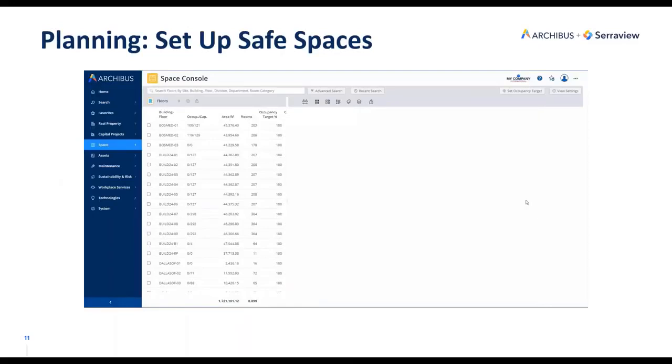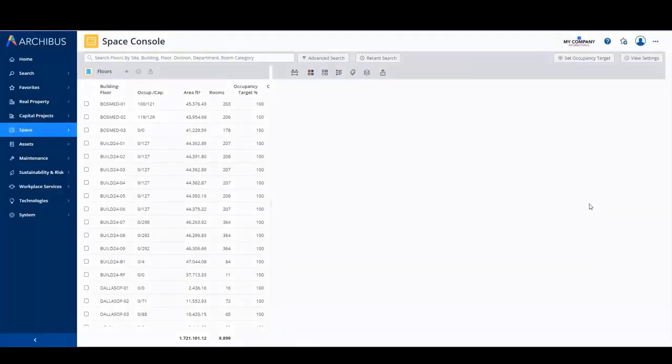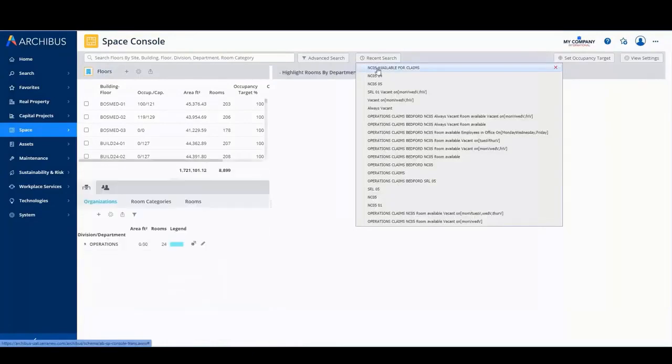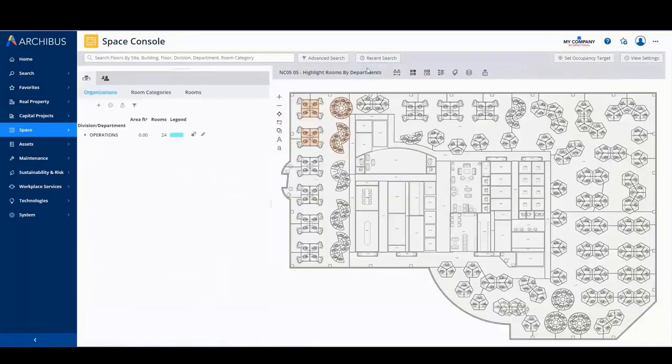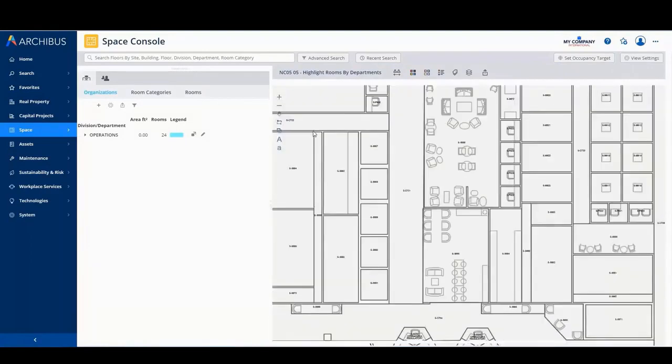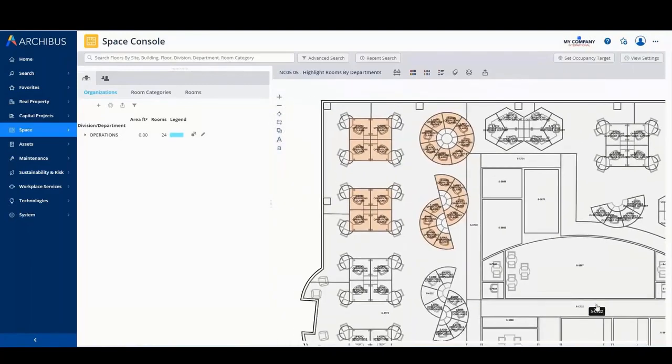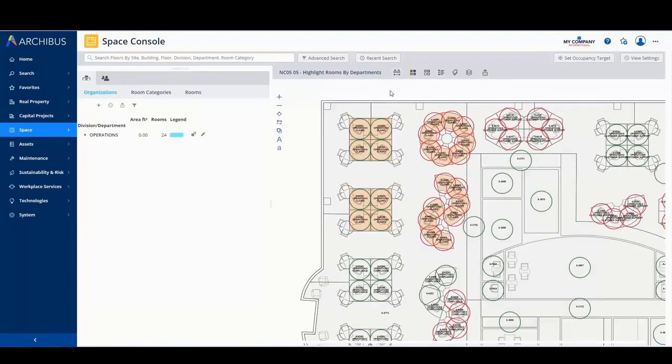So first we're going to talk about setting up the safe spaces. I'm going to quickly go to the space console where in the recent search, I'm going to concentrate just for the sake of the demo on this set of rooms for one department on this floor, this claims department. And what it's doing is showing me the rooms that are marked as available for the claims department. So I'm going to concentrate on these 24 seats, and note that it's 24.